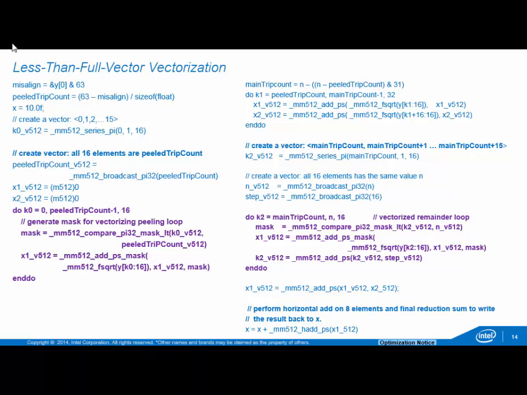We have a number of performance data to show that vectorizing this gives you more, on average an extra 20% or 30% performance gain by re-vectorizing the short trip count loop. Okay.